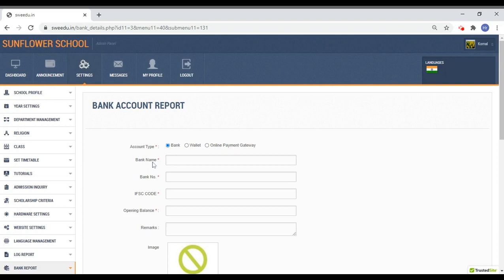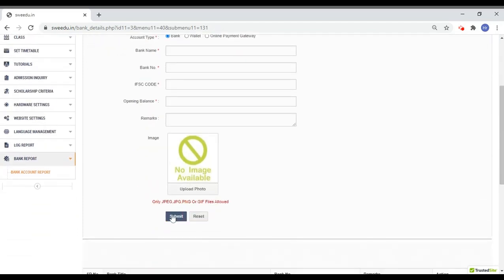Fill all the details like bank name, account number, IFSC code, etc. and click on submit.